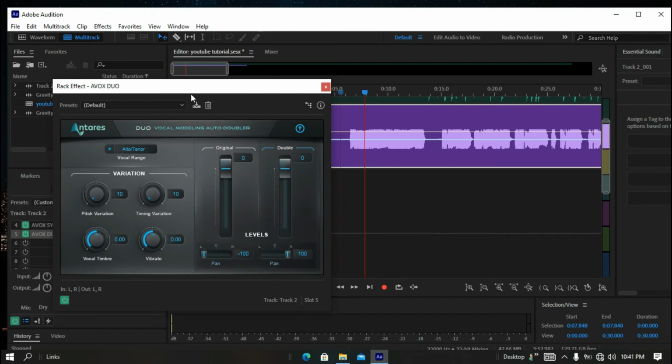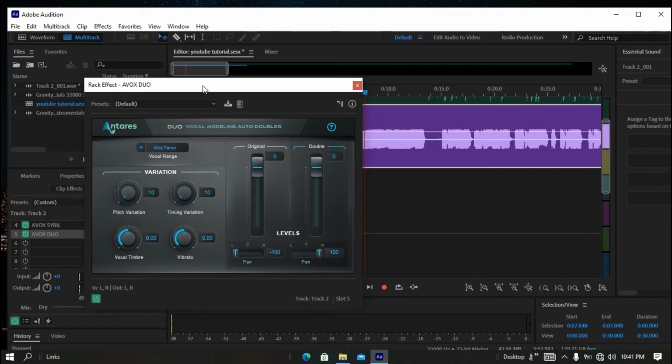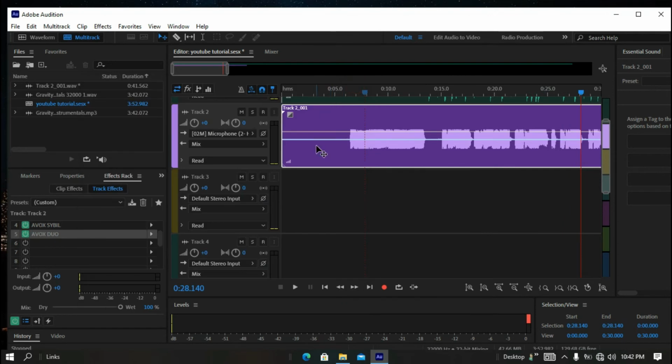So Avox Duo is one of the plugins that really helps in terms of doubling the voice. We can be able to use this type of plugin to double our voice, if you want to.